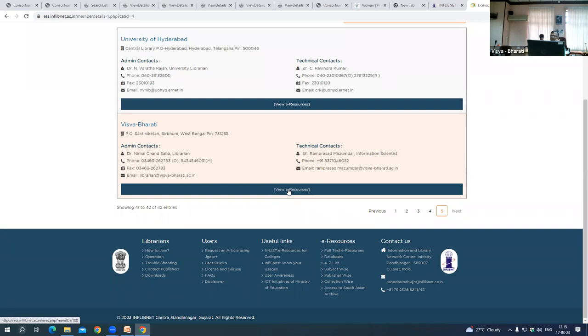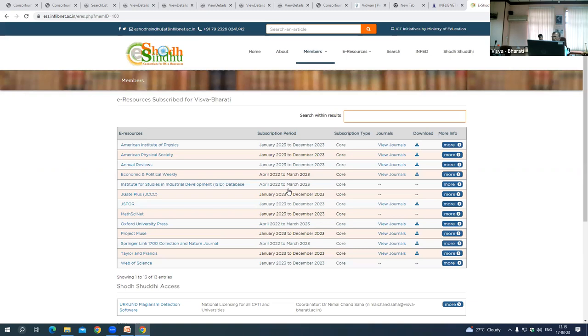Visva-Bharati. If we click view e-resources, this is the list of e-resources provided by the ESS for us. More than 7,000 e-journals from different reputed publishers are available, like American Institute of Physics, for those from physics, American Physical Society, Annual Reviews, Economic and Political Weekly, ISID databases, JSTOR Plus. This is very important, JSTOR, to extract your articles from this platform. Hope you are all using JSTOR.